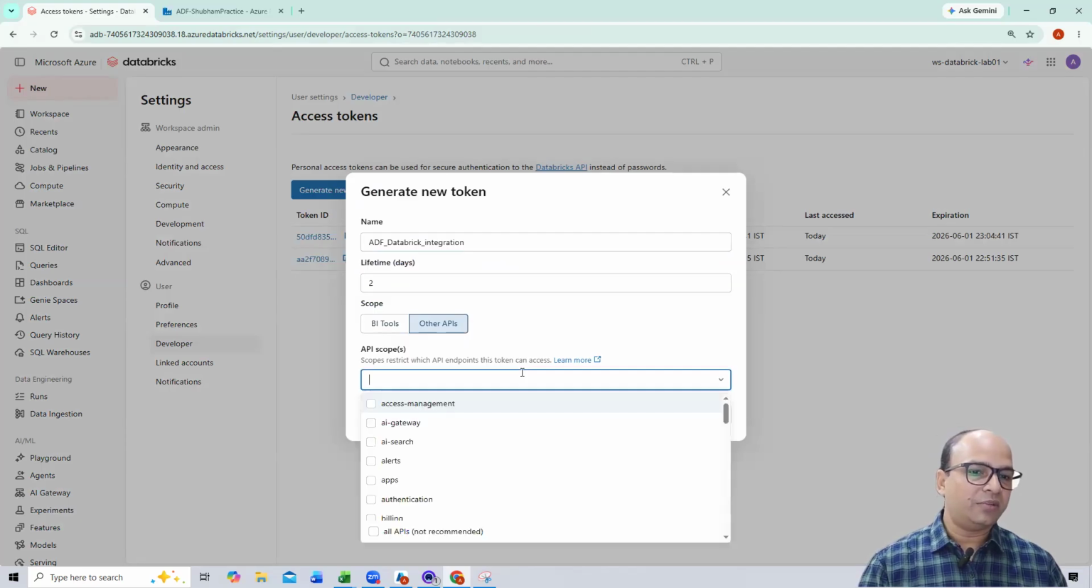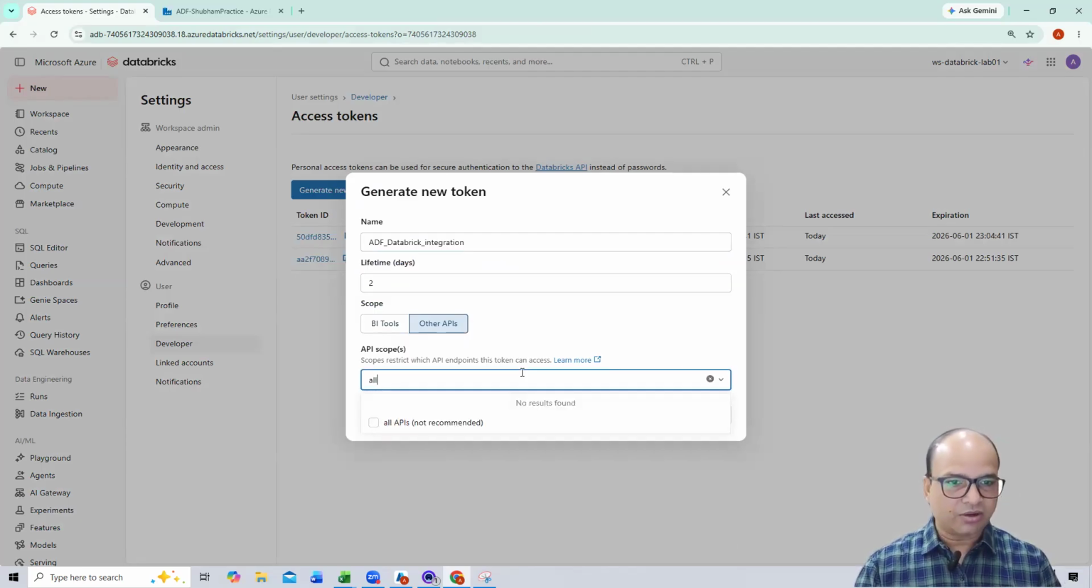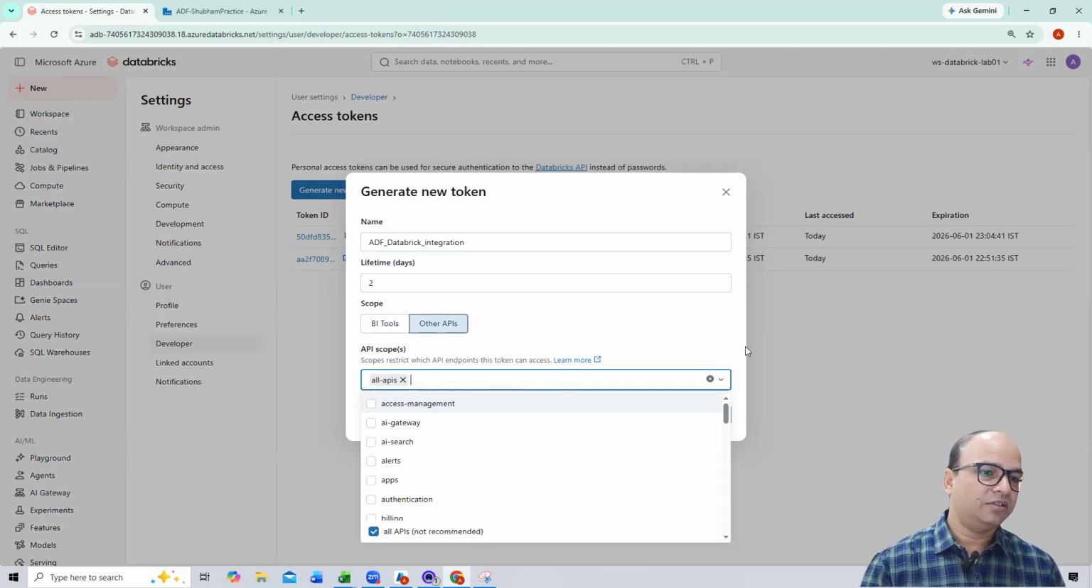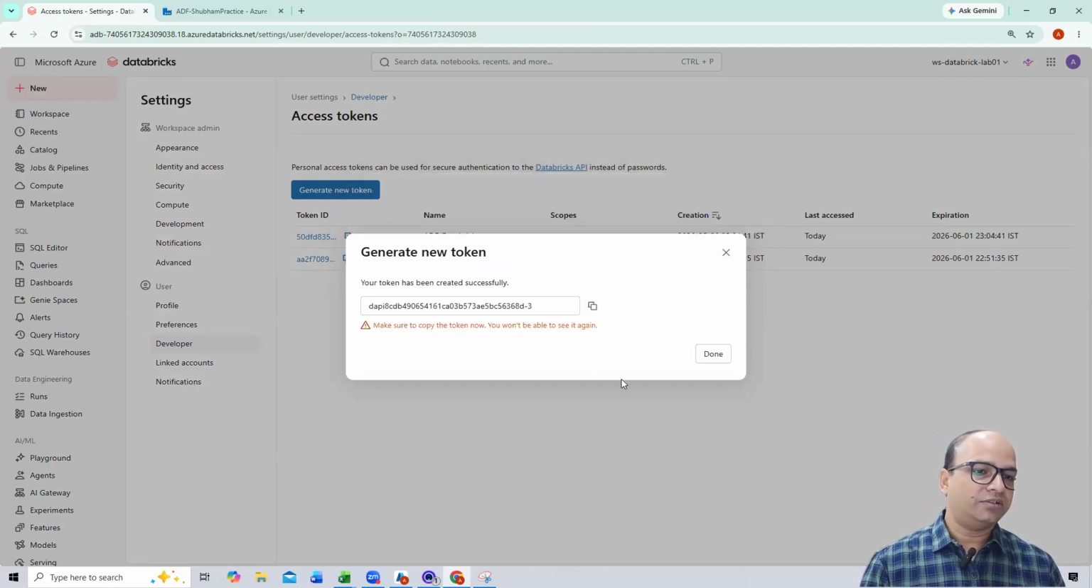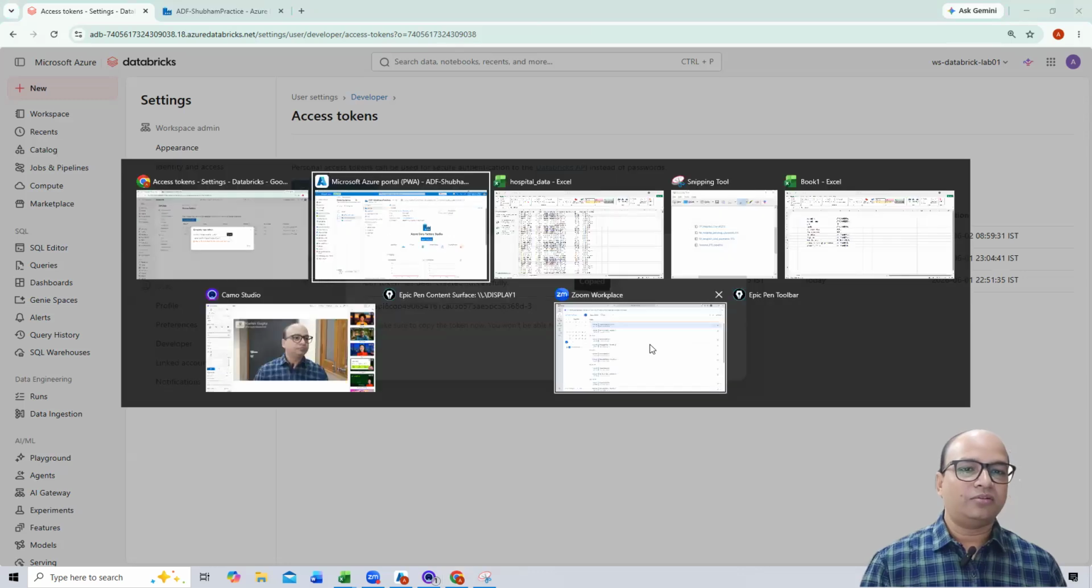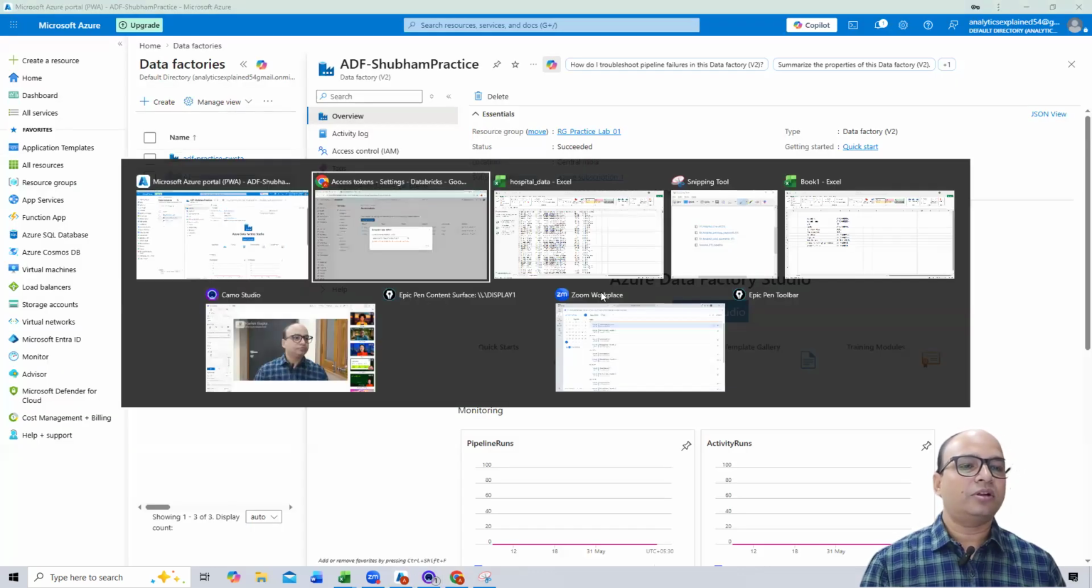Okay, then it says API. I would not recommend selecting all APIs, but I will say select it for your practice purpose. It will not say anything. Just select it and generate. Now it will generate the token. Copy it, and go back to your factory.